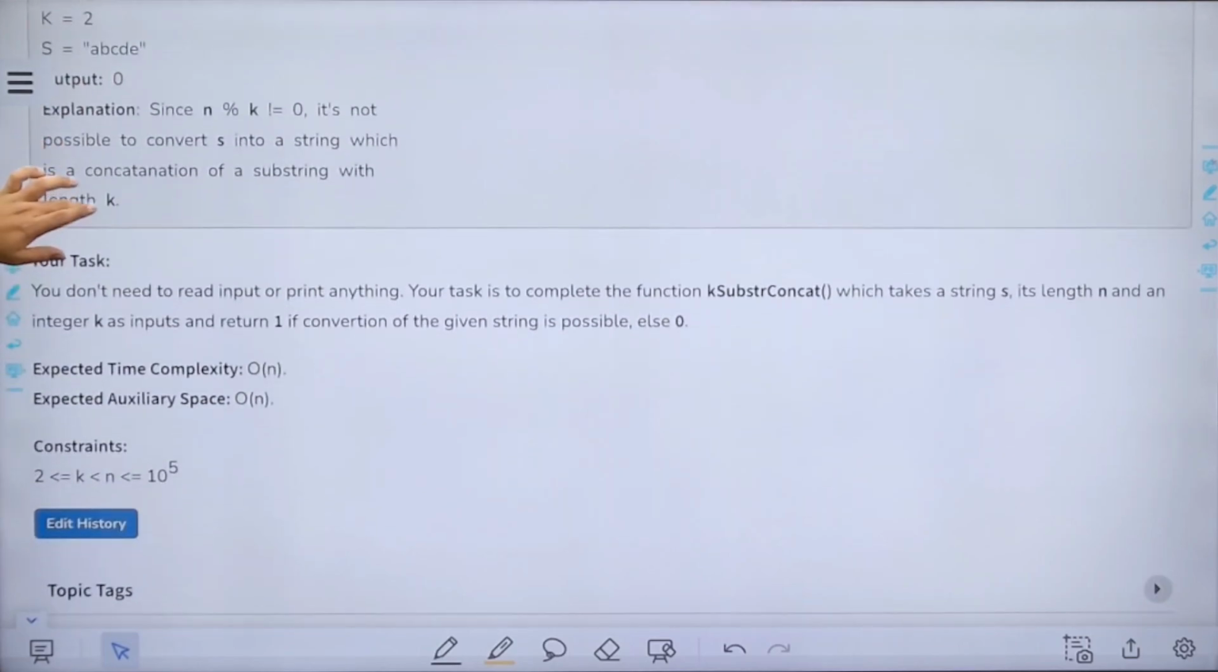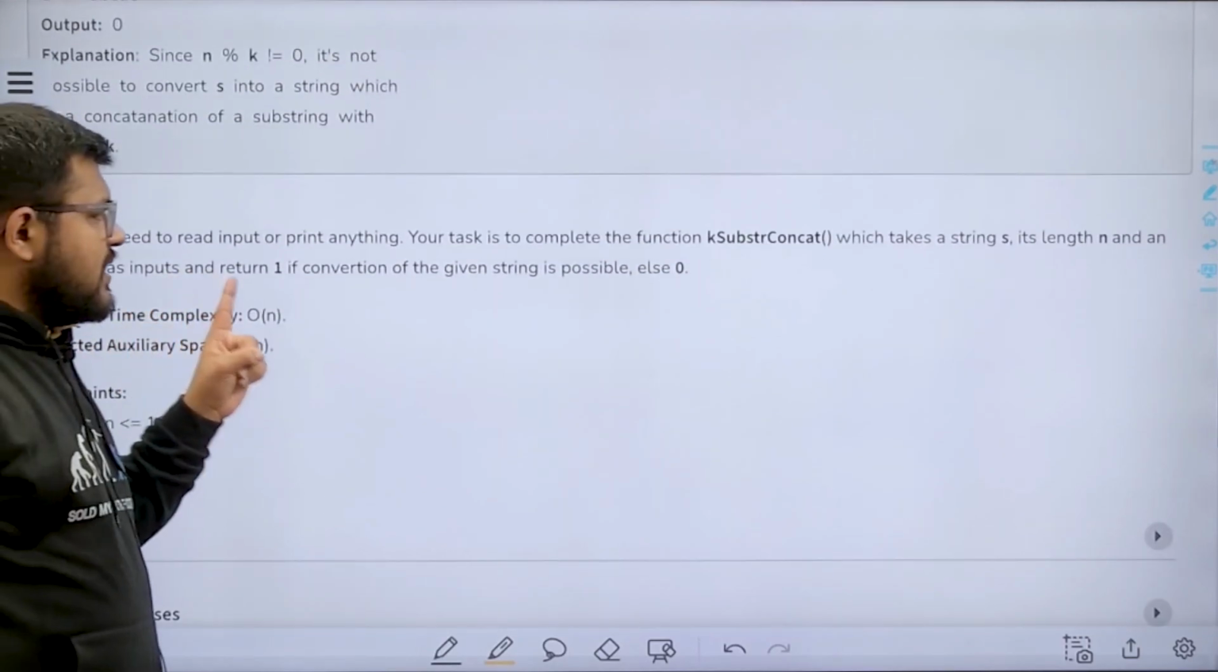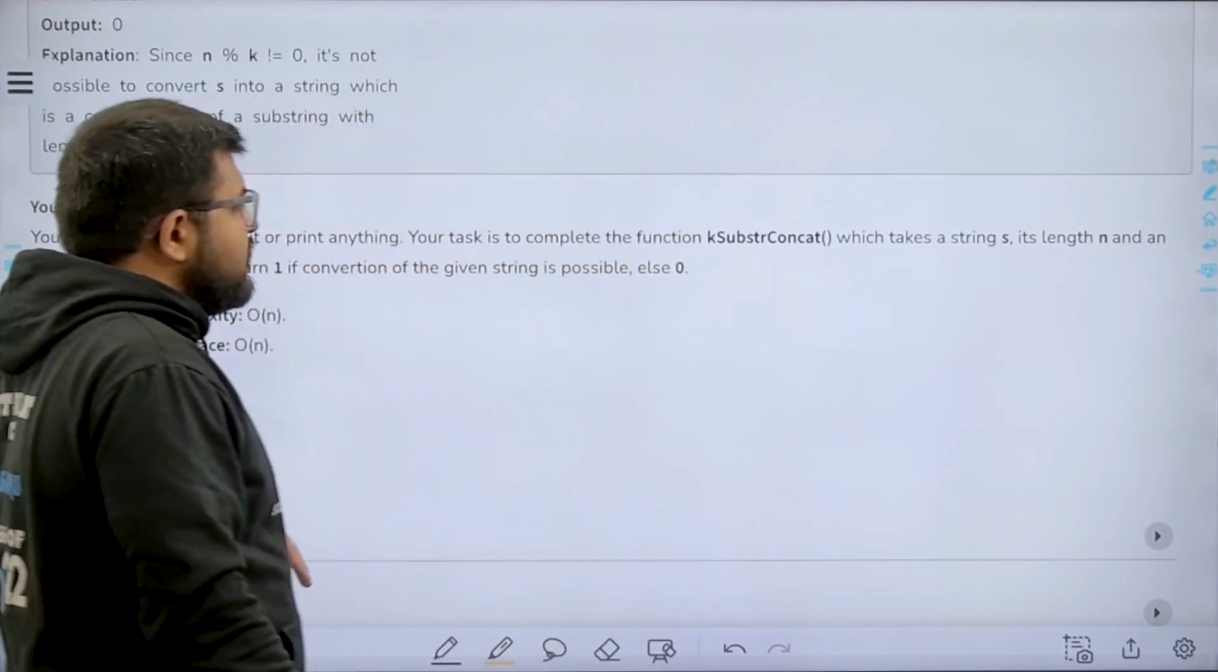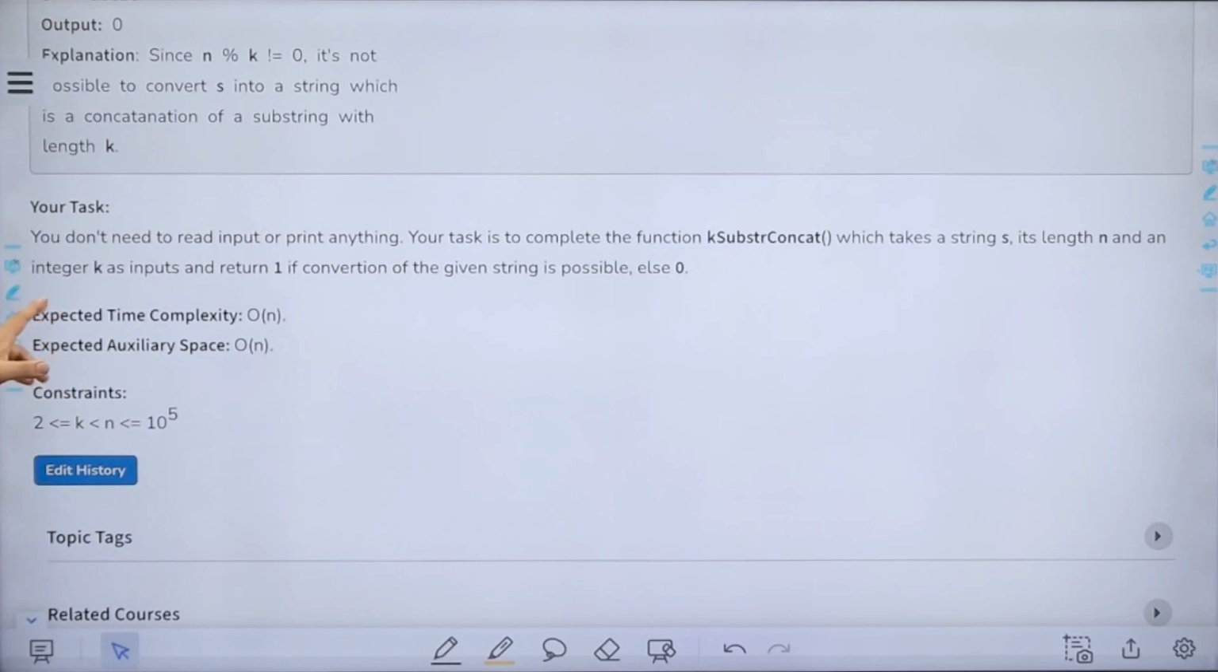You don't need to read input or print anything. Your task is to complete the function kSubstringConcat, which takes a string s of length n and the integer k as input, and returns 1 if the conversion of the given string is possible, else 0. The expected time complexity is O(n) and expected auxiliary space is also O(n), and the constraints are given here.